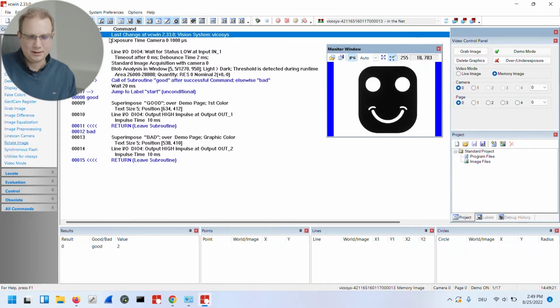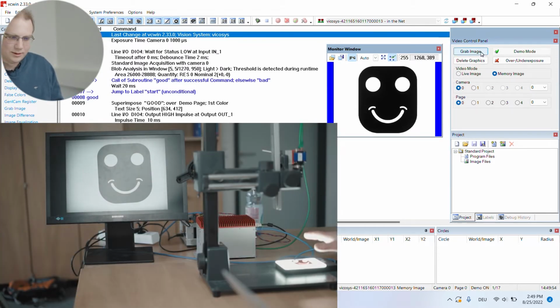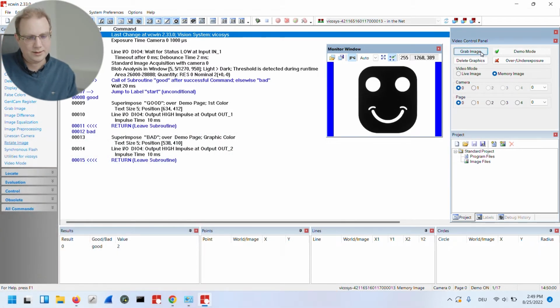We can see here at first this video control panel, which is very important for setup. We are here in memory image mode. The image we can see here on the monitor window and also on the attached monitor is the image that is stored in the first image page of the system. The system itself has some data storage for like 24 image pages. If you want to update it, you have to hit this grab image button or execute a grab image command. Then you see it will take an image from the camera and put it in the selected memory image page.